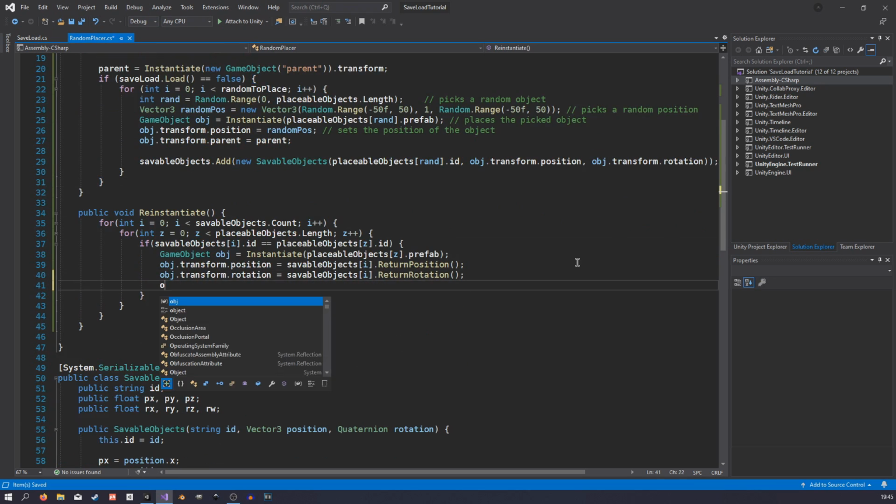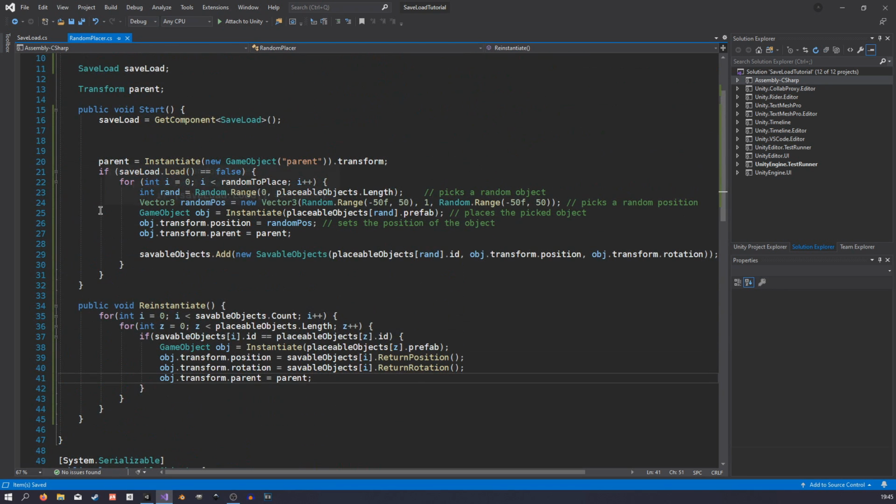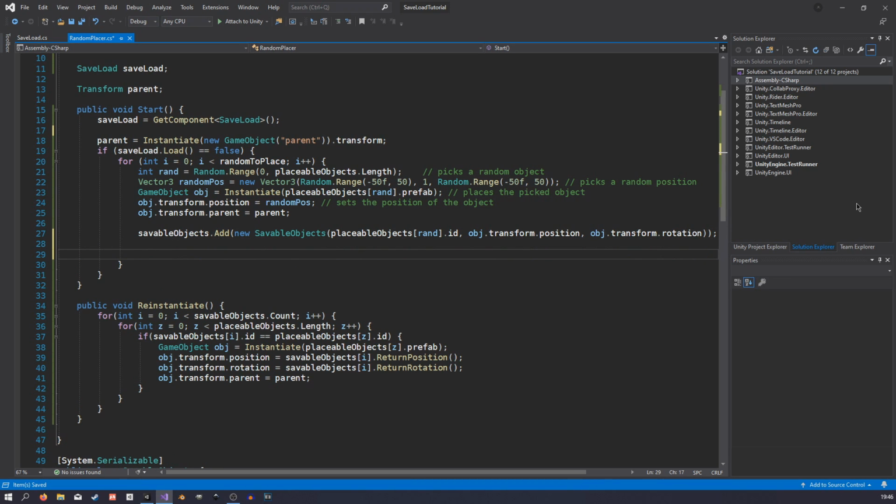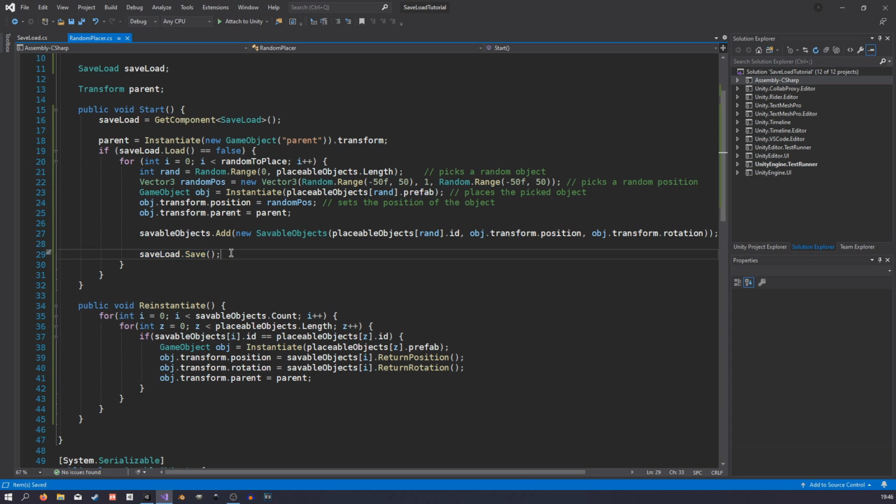So I'm just going to do one thing, which is object.transform.parent equals parent there, so we can do that. So we should be very close to ready. So after we've done this, we're going to do save load dot save. You can pick how you want to save, whether you save after a certain key press or a button has been pressed, but in this instance we're going to create our objects and then save.